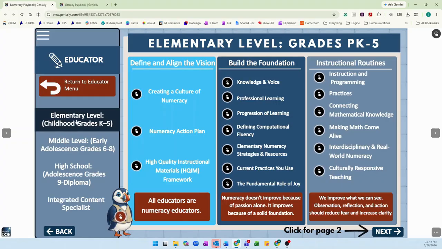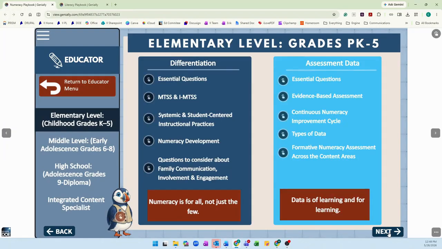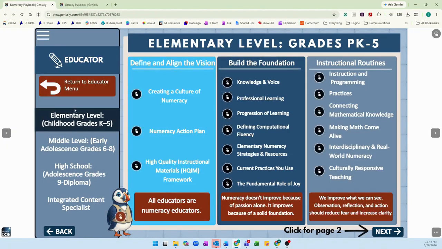So if you start in elementary and it takes you to another page, for instance, let's say you clicked on this to go to page 2, but you wanted to go back to the original page, you could click over here. You could also return to the educator menu using that red section here, which changes color depending on where you are inside of the playbook.